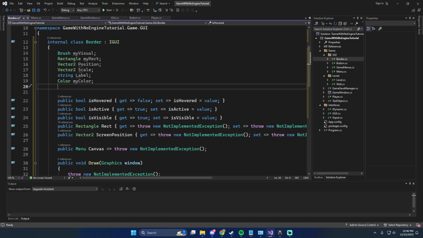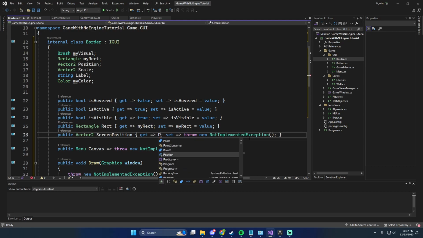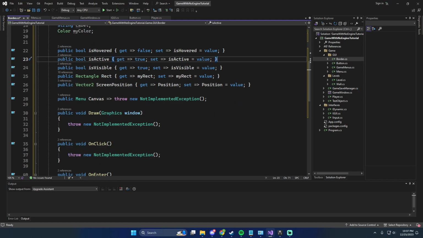A rectangle get equals my rect, and set equals my rect, or it points to my rect equals value. And then screen position, get position, and set equals position equals value. So basic implementation of these things. Oh wow, scale's not on the list here. Am I missing it? No, it's okay.